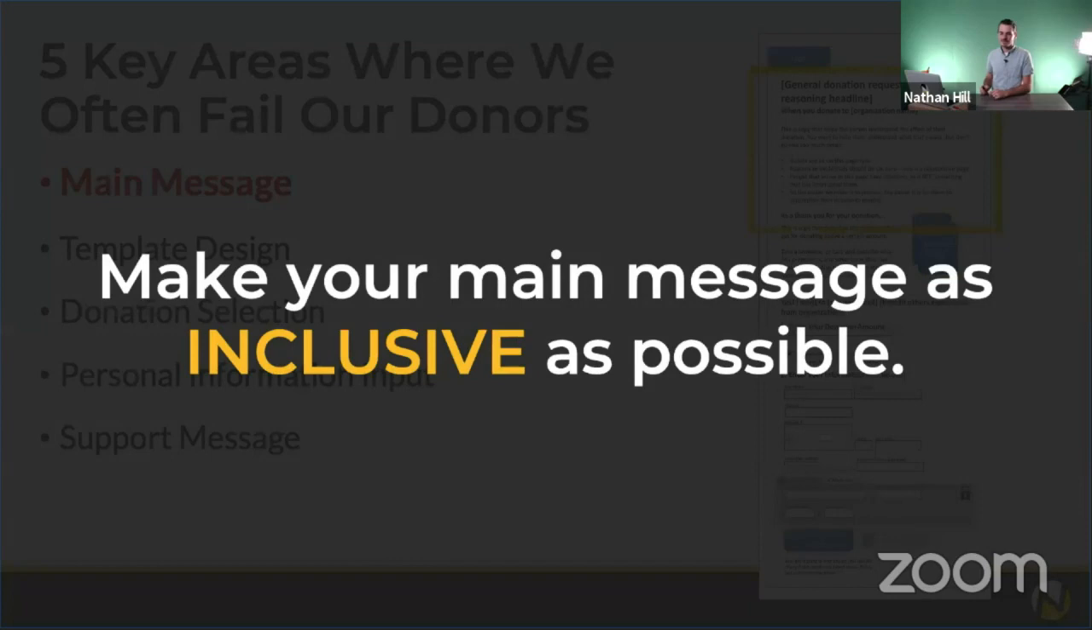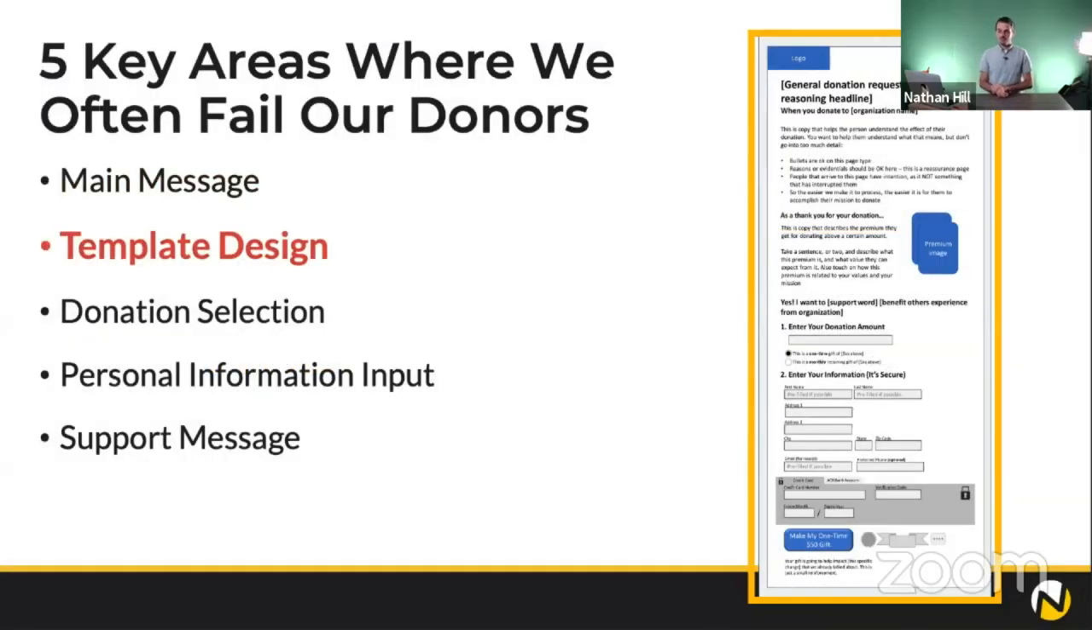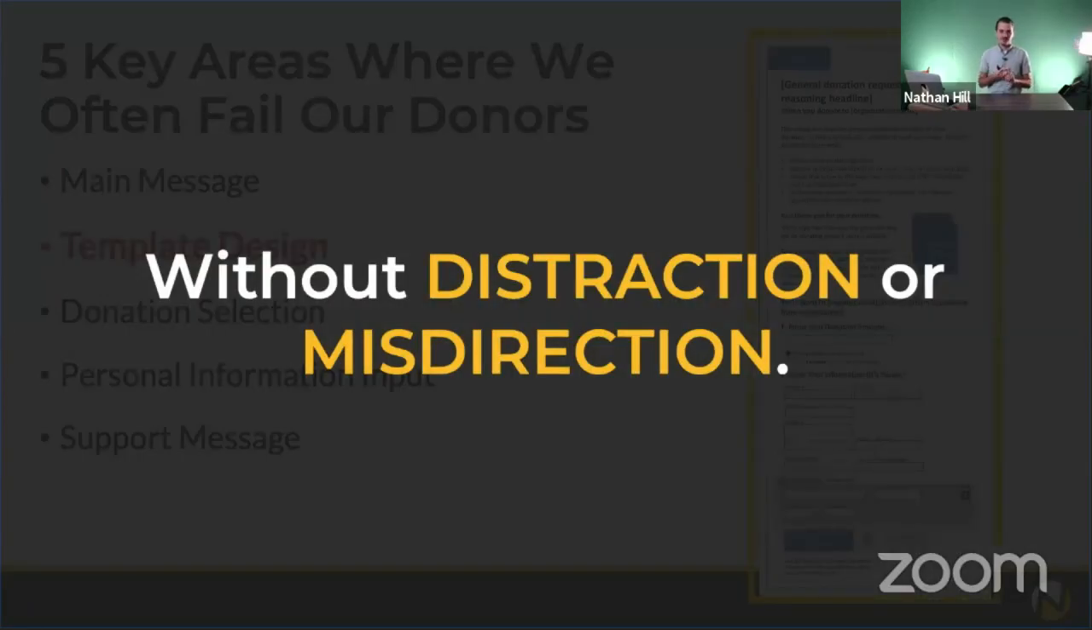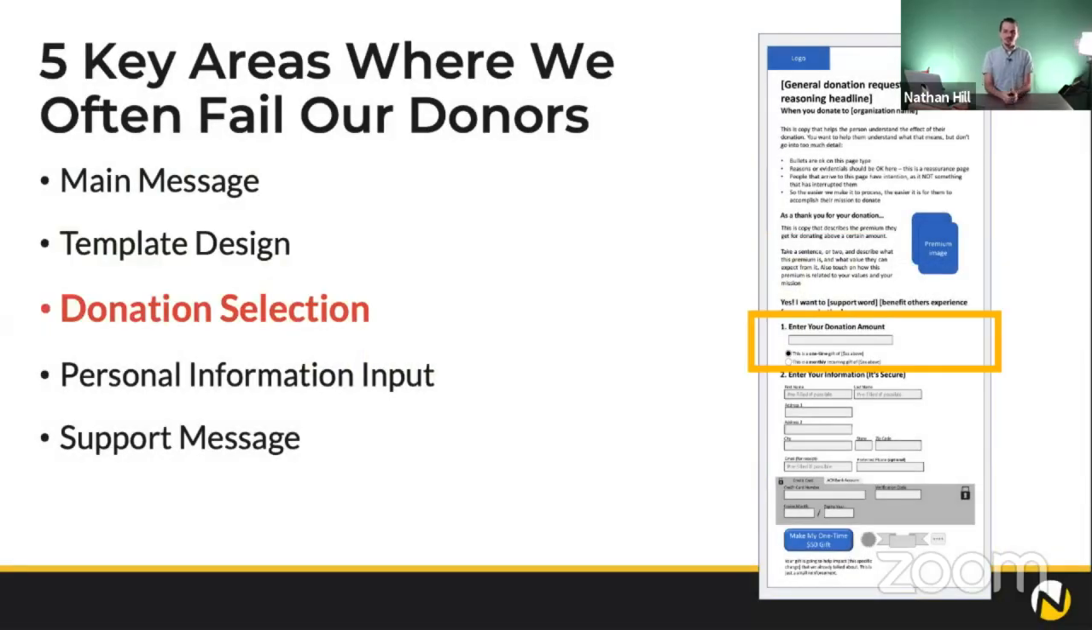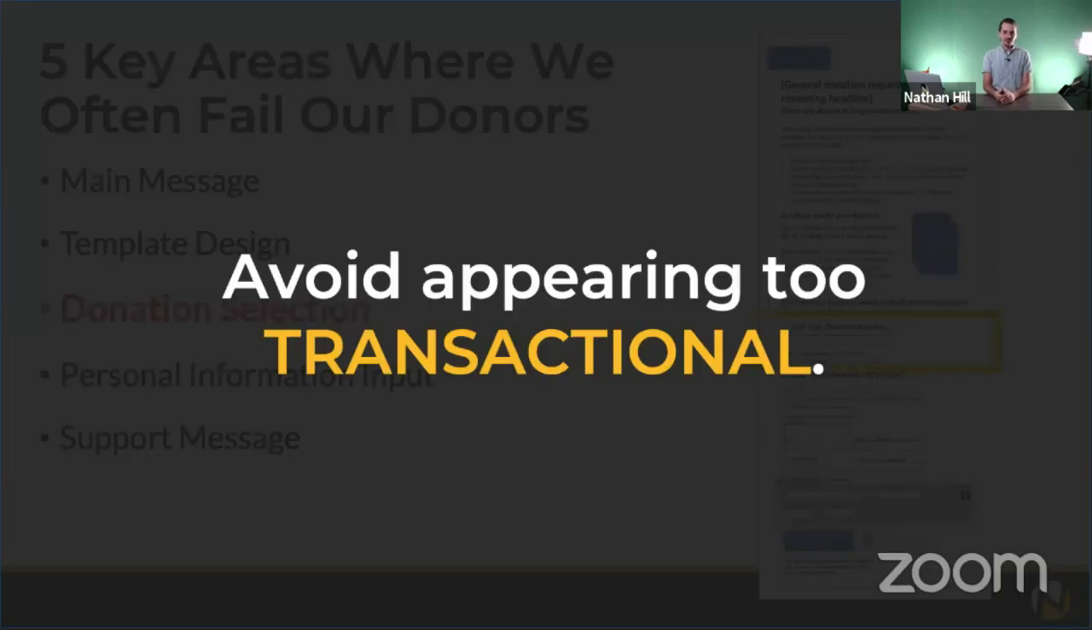Number 1, with your main message, you want to make it as inclusive to your ideal donor as possible. You're not trying to reach the whole globe. You're trying to reach your ideal donors and all of their varying motivations. Number 2, the design of your template. We don't want it to be distracting. We don't want it to be misdirecting. So remove all of those navigation things that are pointing people to other options besides giving. Make sure you have a streamlined page that's leading towards the ultimate goal of the donation. Number 3, donation selection. Avoid appearing too transactional. You don't want people to be thinking about what they can get back in return. You want people to be thinking about the impact they can make with their gift. So avoid appearing too transactional in nature.